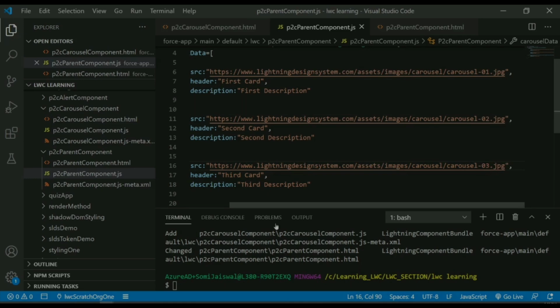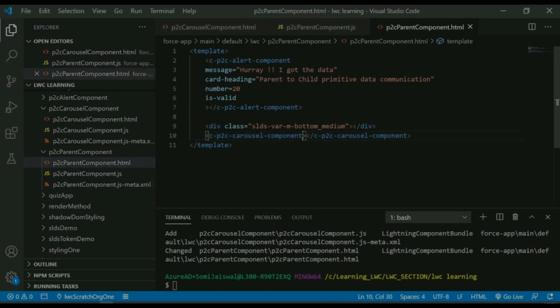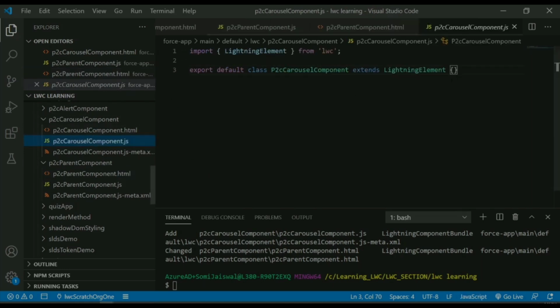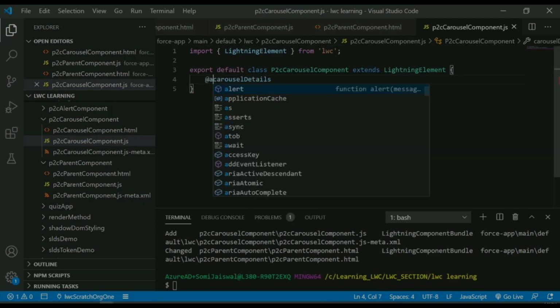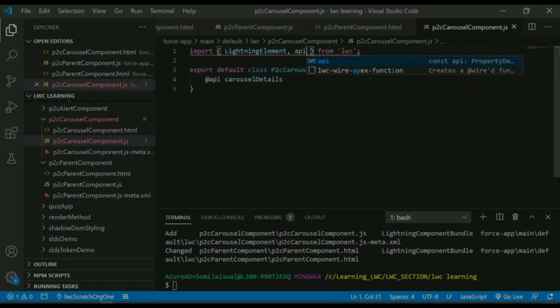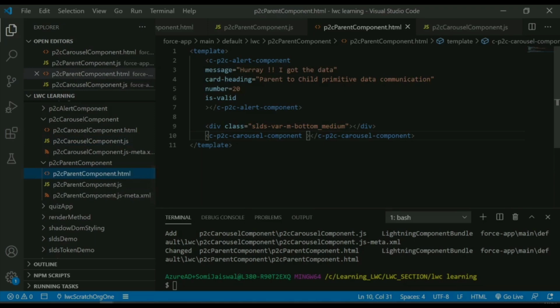Okay, now I want to pass this data down to my child. If you want to pass something, first you should have an attribute or a public property in the child component. So we go here and we'll say carouselDetails. Right now it's a private property. To make it public you need to add the @api decorator, and api should be imported from the LWC package. Then your name is carouselDetails. It should be written here in the HTML attribute format, carousel-details.